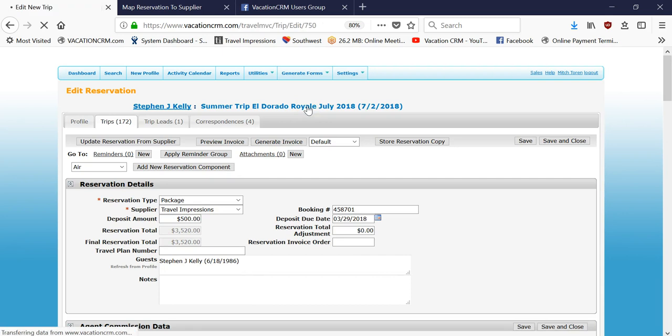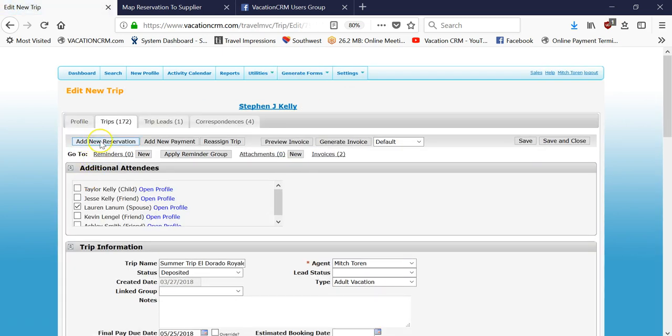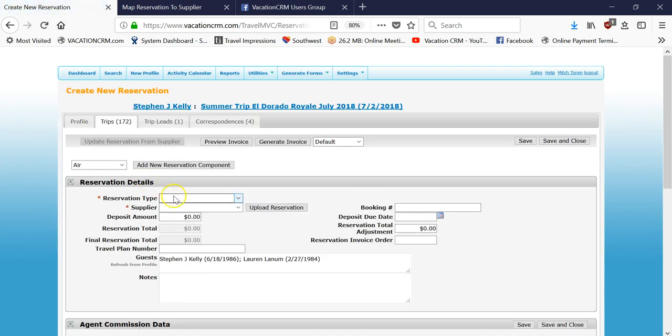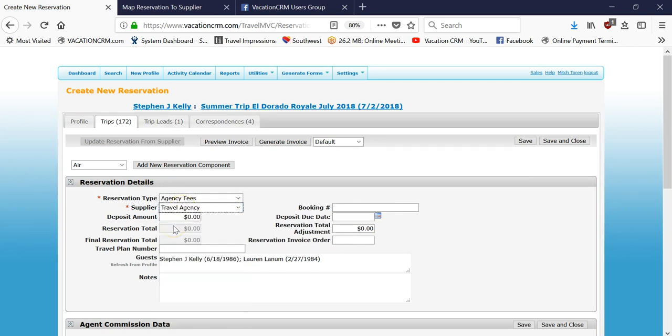And then I'm going to go back to the trip and I'm going to add a second reservation to this. So I'm going to select agency fees and I'm going to select my travel agency here. Now for the booking number, you're going to have to come up with some sort of system on how you want to number these. You may just put agency and then whatever the supplier booking number is.